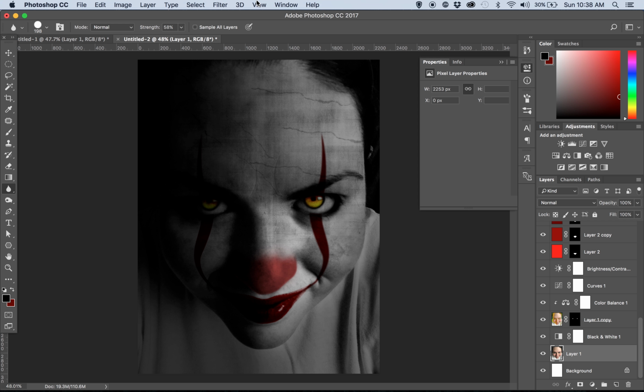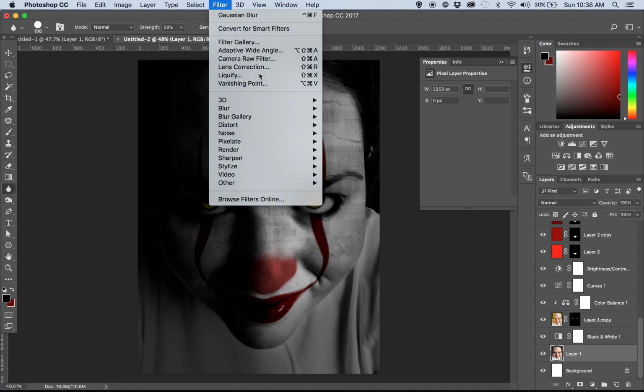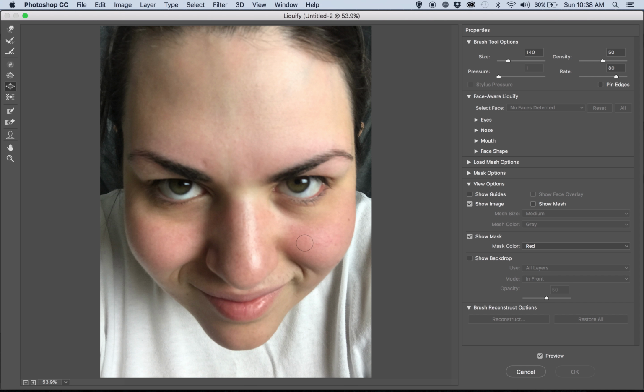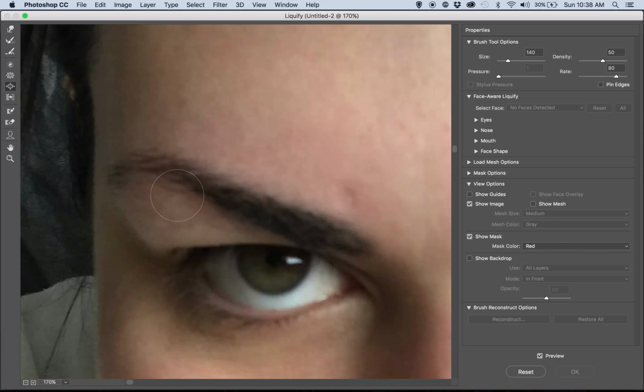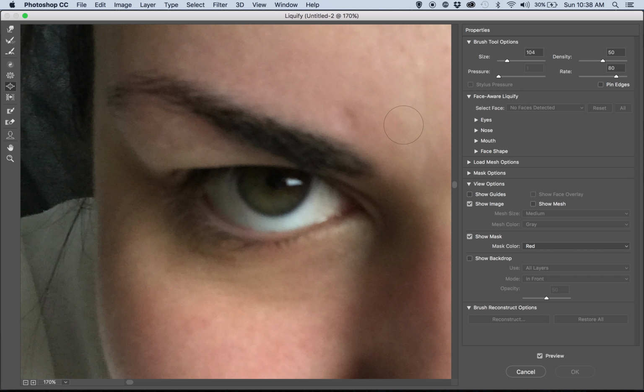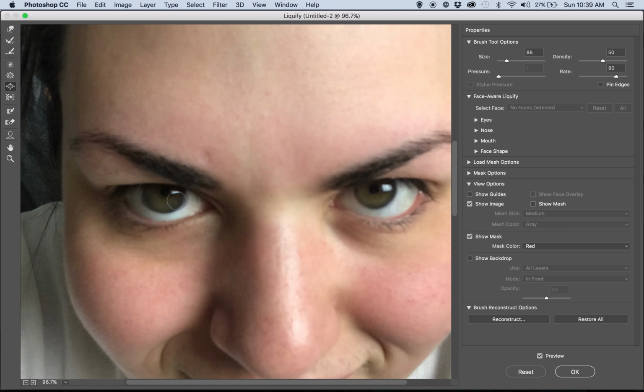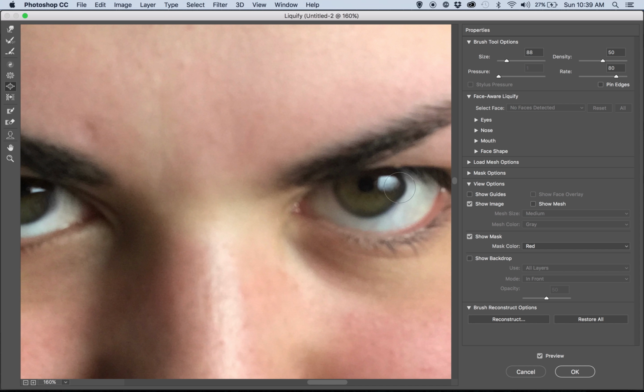So now this is totally optional. If you want, you can go in to use the liquify tool. So filter, liquify, you're going to want to do this on the original image. If you look at the original you'll see that his eye color is closer to the eyelids. So I'm just going to go in and use the bloat tool, and I'm just going to make those a bit bigger.